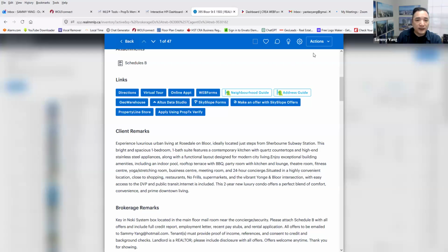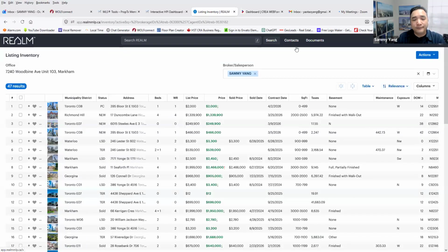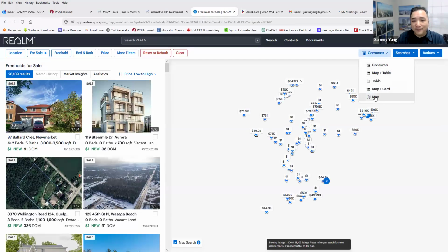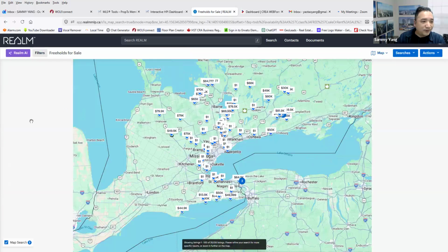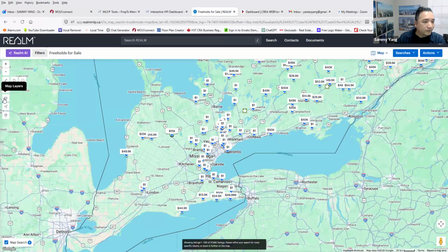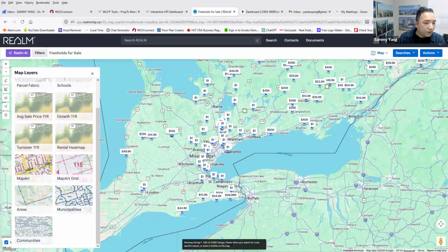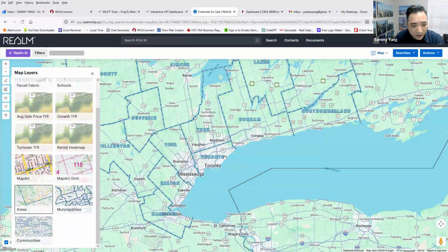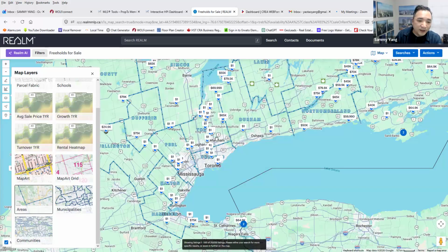So when I want to check from the ROM, I will go to map. From the map, I will go to layers, and I will first go to the area. You see the area? They will show you it's Durham, it's York, it's Toronto, it's Peel. So they have a different area. The second one is called municipality.